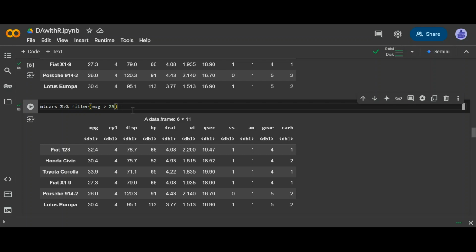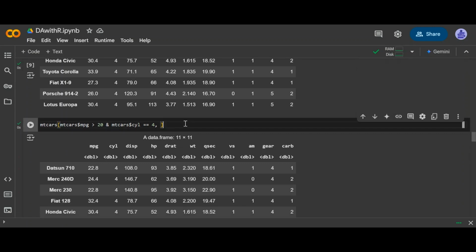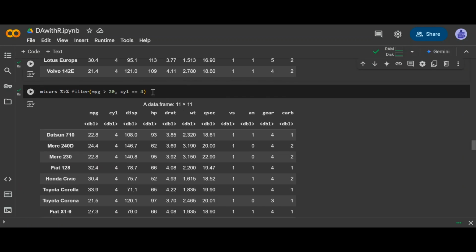Now we can filter the data based on multiple conditions also. Here it selects the rows where MPG is greater than 20 and CYL is 4. And the same thing can be done using the filter function from the library.